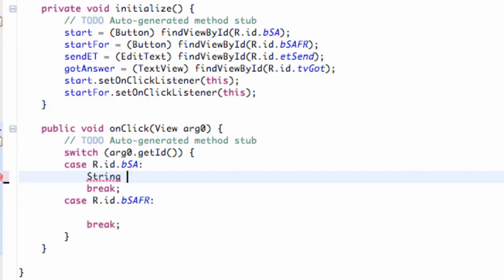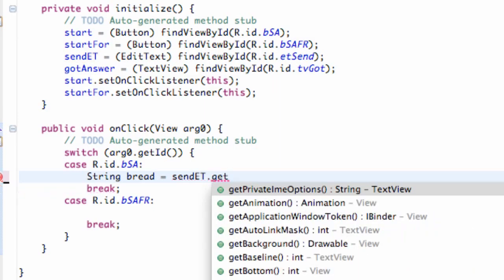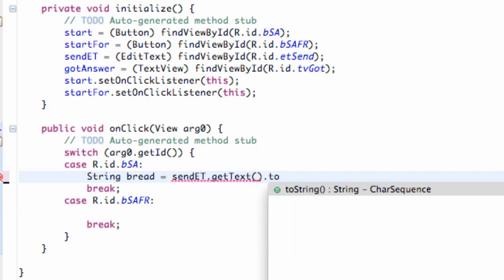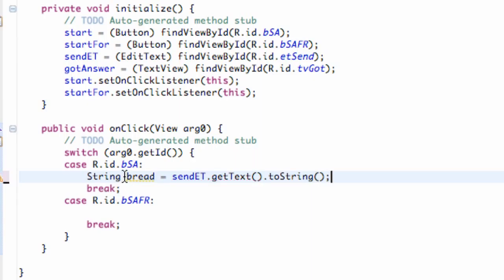So we're going to set up the string within here, so it's going to be kind of a local variable, and we're going to call this string bread, which is kind of a confusing thing, but it'll kind of make sense here in a second. So we're going to let this string equal whatever our edit text has typed in. So we're going to say our edit text was called send et, so we're going to say send et dot get string, or I'm sorry, get text. It's kind of good review, and then dot to string because it needs to be a string.